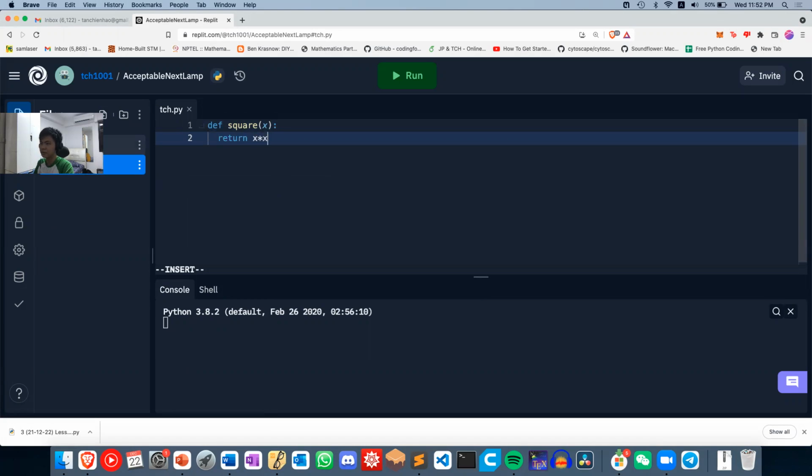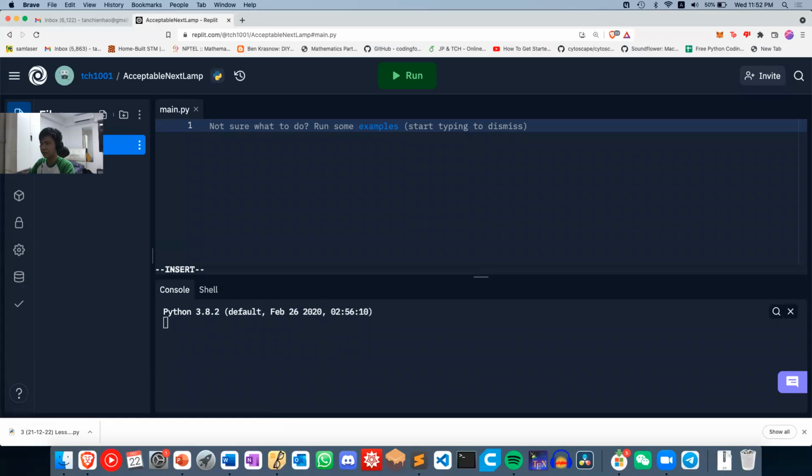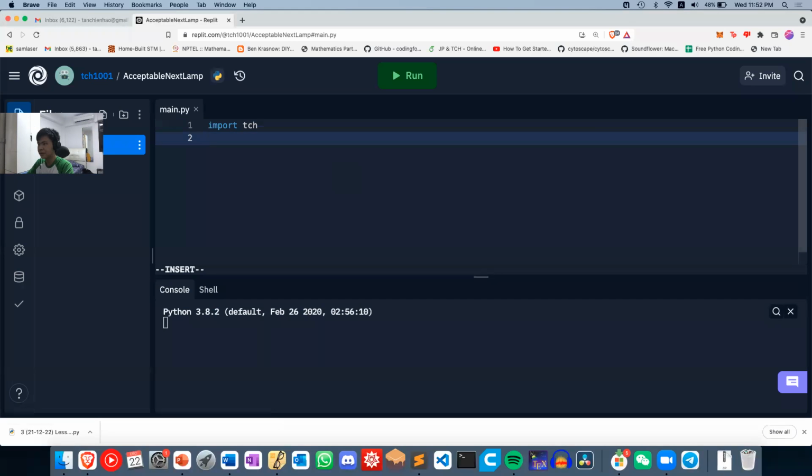Okay, fairly simple. I save it, then I go over here, and let's say I want to call the square function from tch.py. How do I do that? I need to import, right? I import the file name, so import tch. I don't need to put the .py behind, so just import tch. Then after that, I can call tch.square, which is basically the same as calling a function, just that before that I need to put tch dot, which basically tells Python that hey, this squaring function comes from the module. Actually, it's called a module, it's called tch.